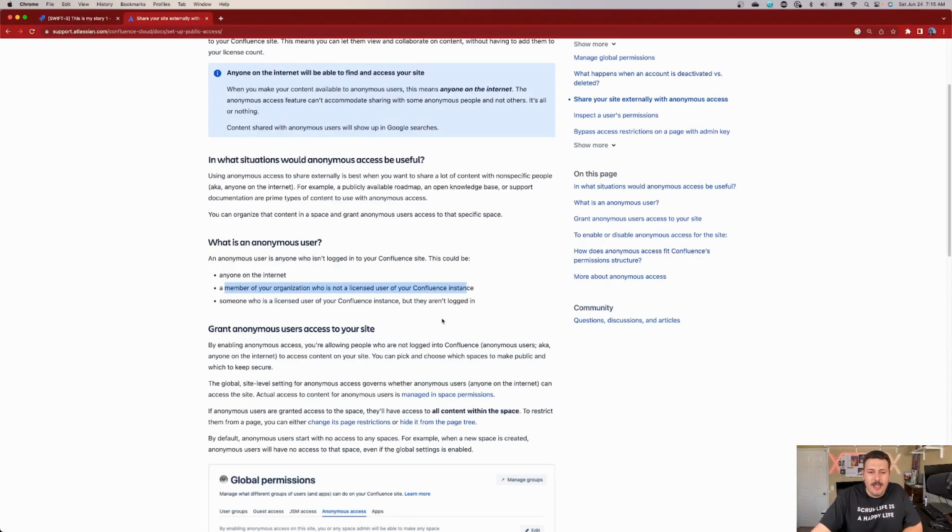So you're like, oh, I'm just going to open it up. It'll make that easy. But you are exposing it to the internet. You also have someone who's licensed to your Confluence instance, but they're not logged in. Now, this is a pretty dumb reason. If they have a license and they're not logged in, you should log in.